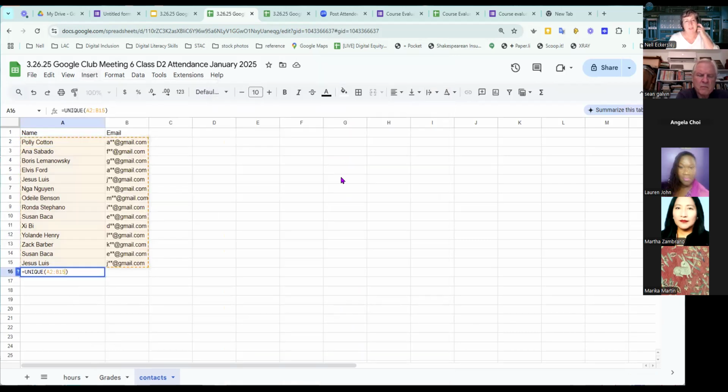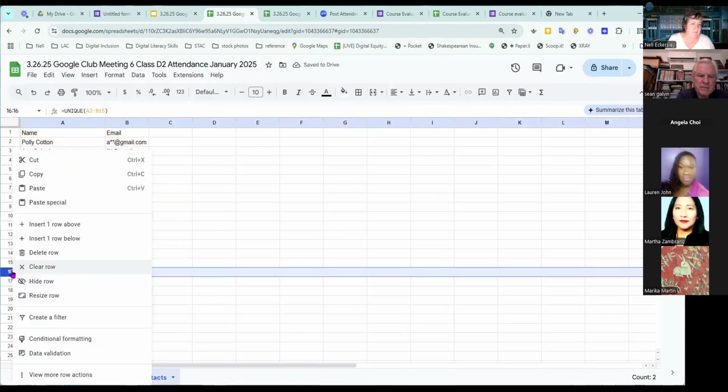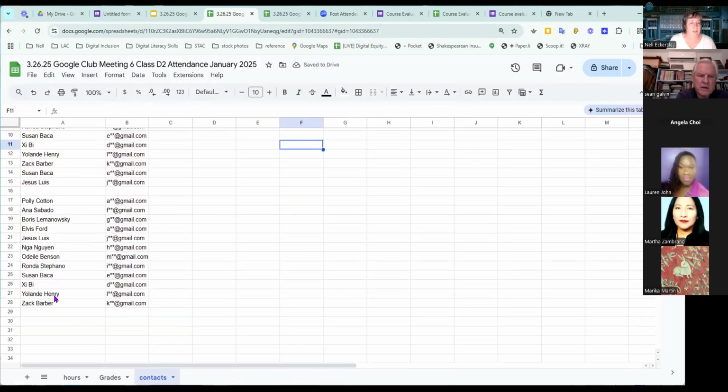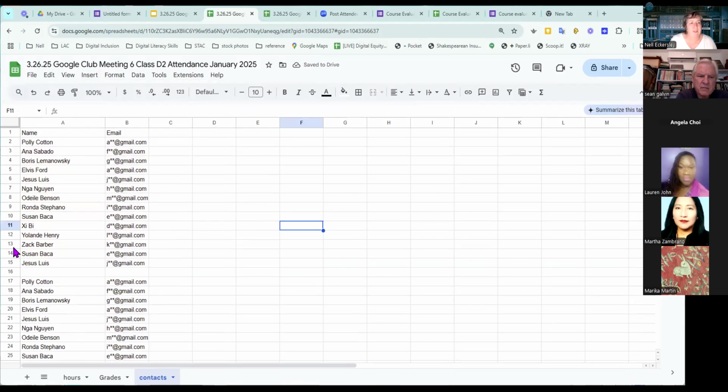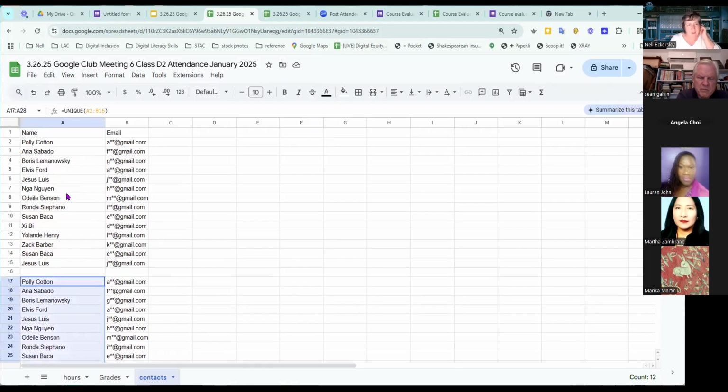And then what's interesting is if I hit enter, it retypes the whole list, but it takes out the duplicates. So here we had 14 people. And now we have, and this is where I could do that count again, but basically I know because I made the list that Susana Baca and Jesus Luis were duplicated. So it recognized that and it took them out.